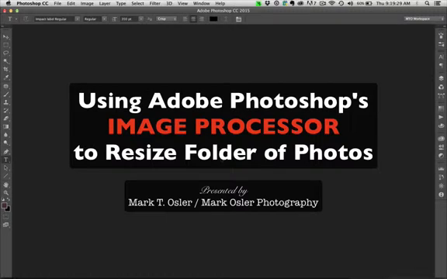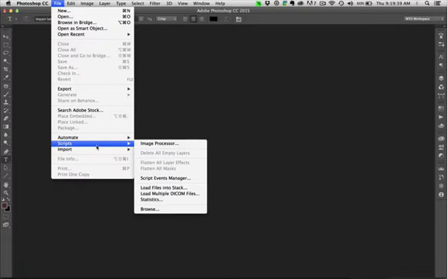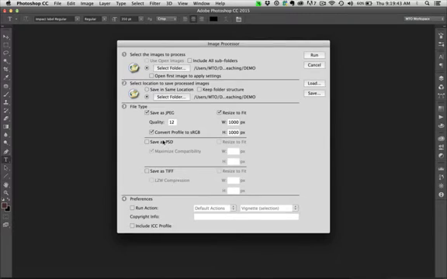Today we're going to look at how Photoshop can save you a ton of time by resizing an entire folder's worth of images in one simple step. In Photoshop we're going to use File, Scripts, Image Processor as our tool. In this dialog box we'll just step through what you need to do, and it's very simple.